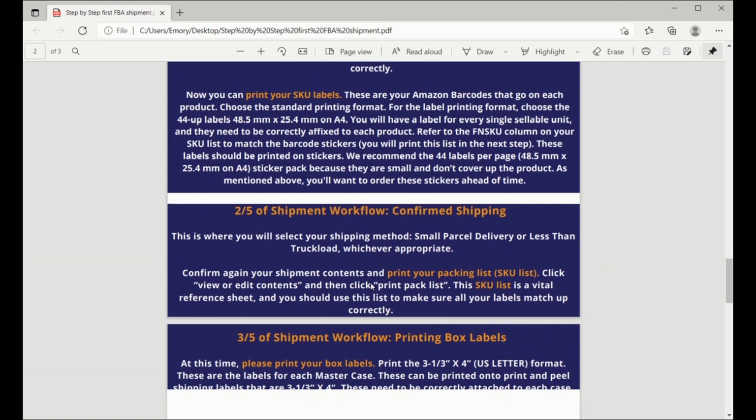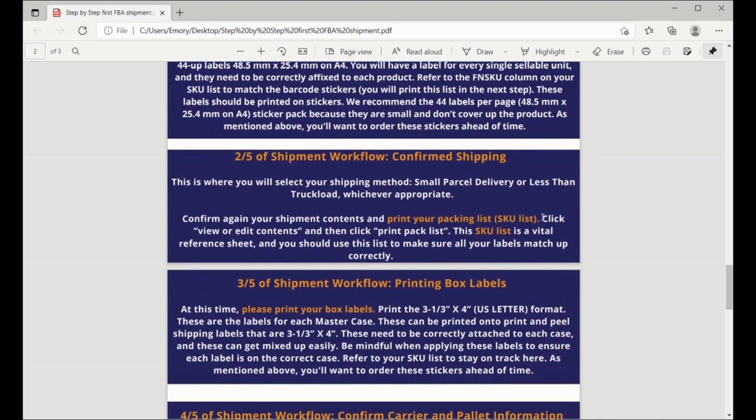Okay, next is step 2 out of 5 of the shipment workflow, which is confirm shipping. So this is just where you're going to select your shipping method, small parcel delivery or less than truckload. We're doing LTL here, but whichever is appropriate for you. Okay, you're going to confirm again your shipment contents, and now here you're going to print your packing list or your SKU list that I was just talking about up here.